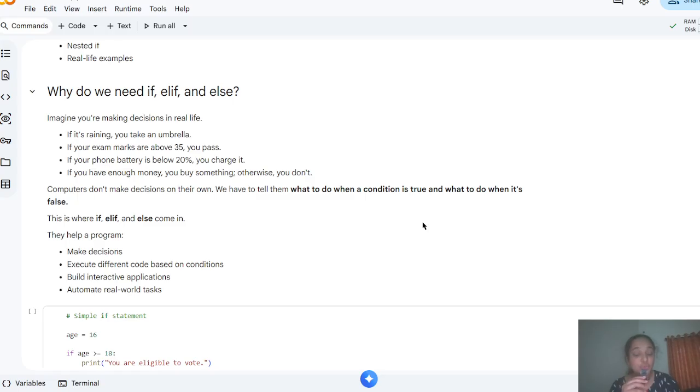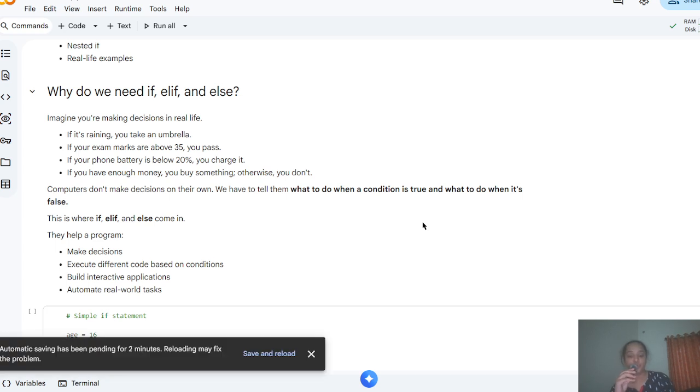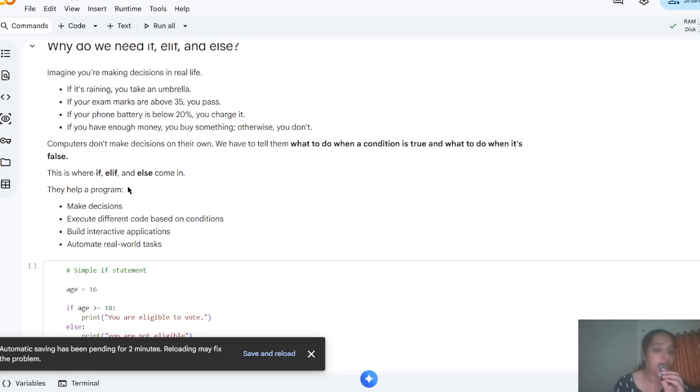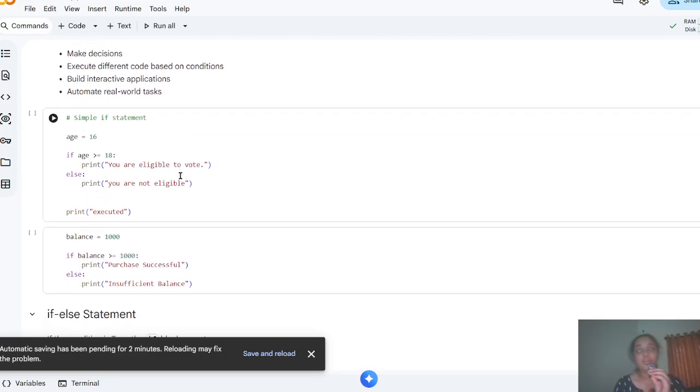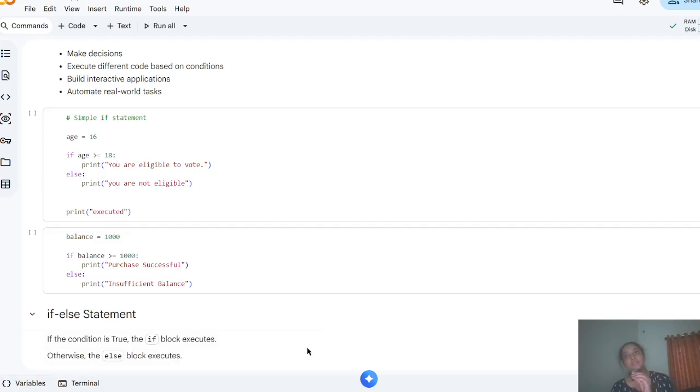But computers don't make those decisions on their own because they're machines. They don't know all these things. So we have to tell them what to do when a condition is true and what to do when it is false. So that is where we'll be using if, elif, and else statements. These help computers or programs in general to make decisions, and if there are different types of scenarios, different code for those scenarios, based on the given condition, it will check and execute them.